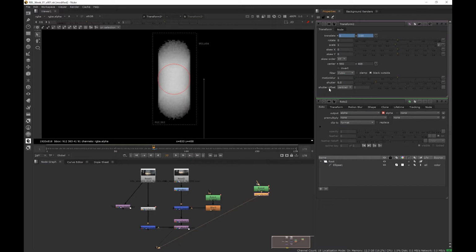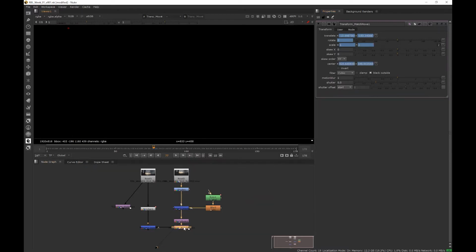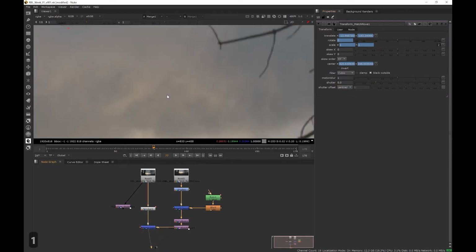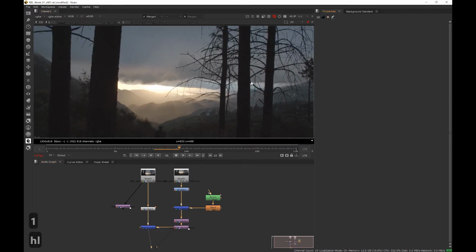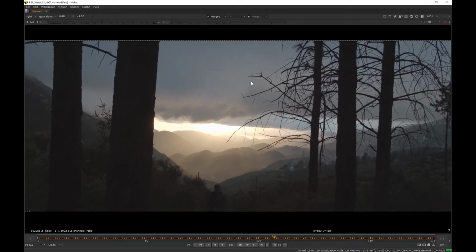But if your track looks off, but you're like, I'm very sure this is sticking, it's potentially because of your shutter offset. We're going to change our match move since that's the one that's actually moving around. Go to centered. And now we have motion blur in our clip. We'll hide that.